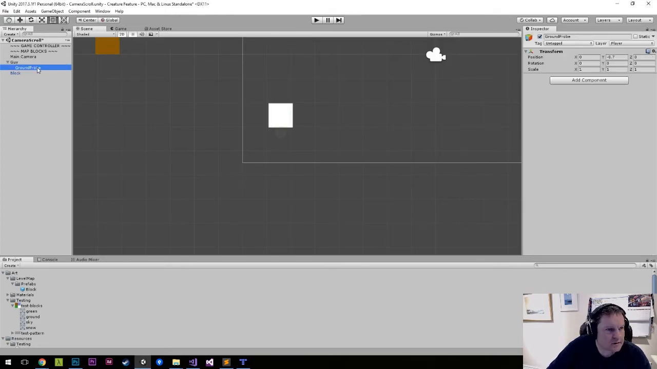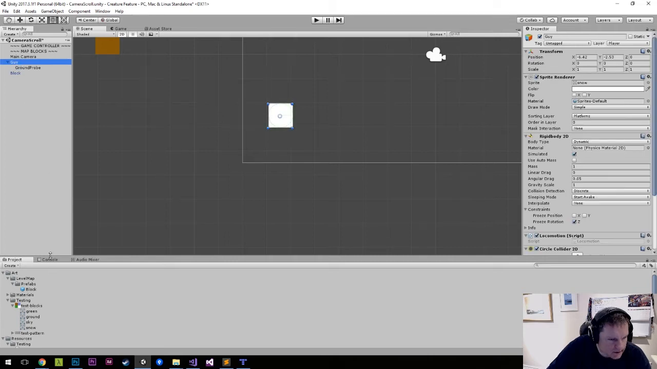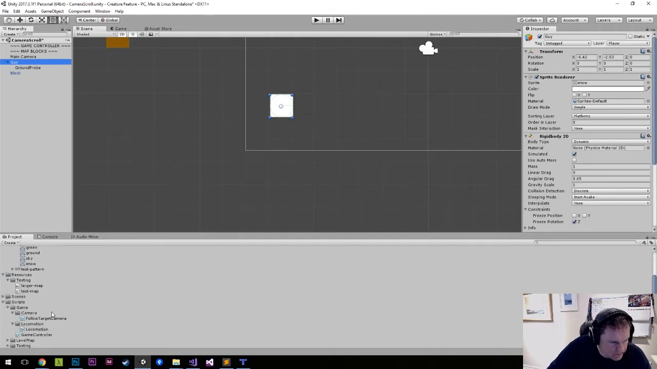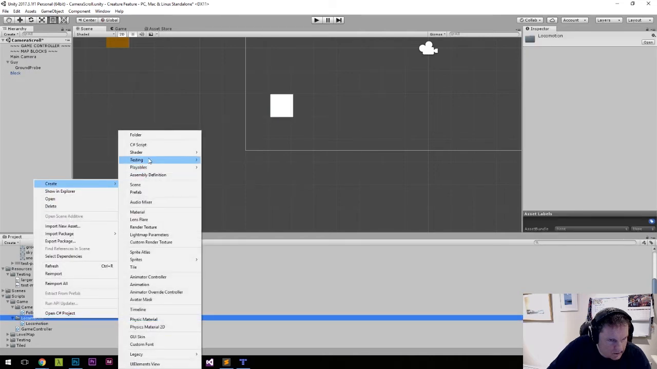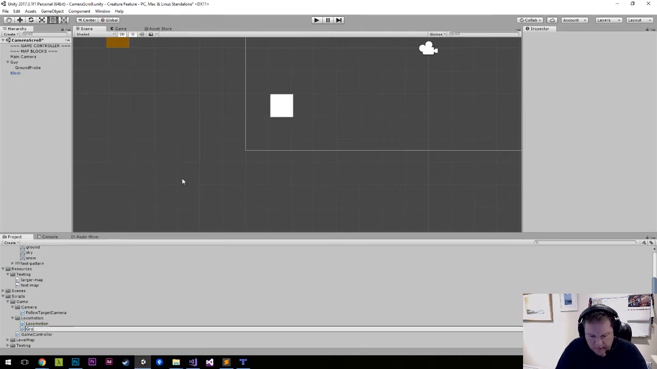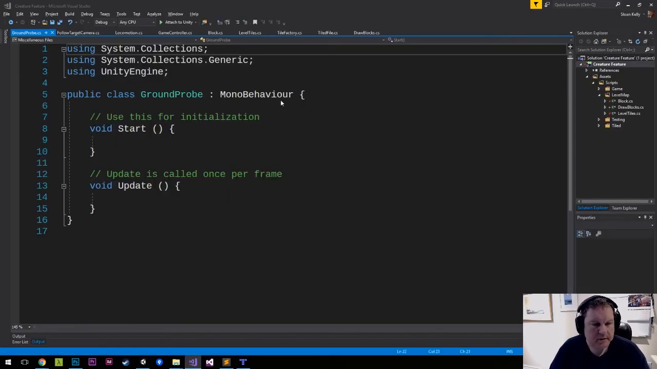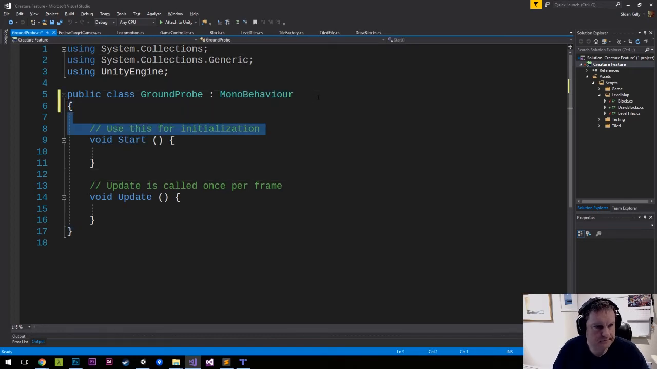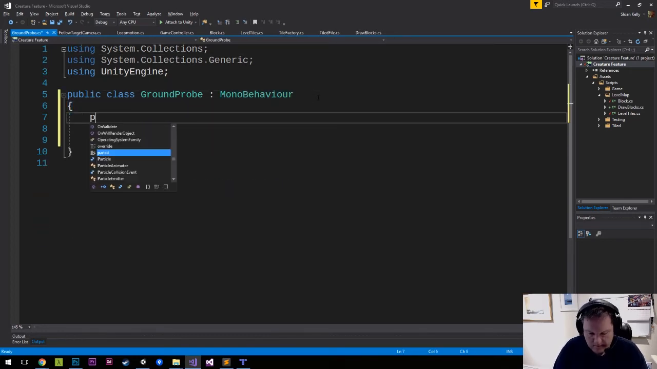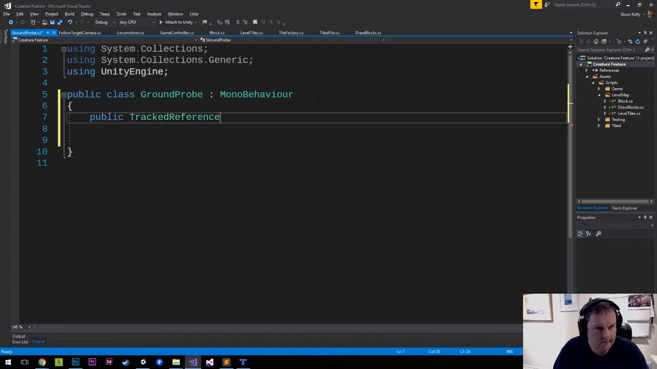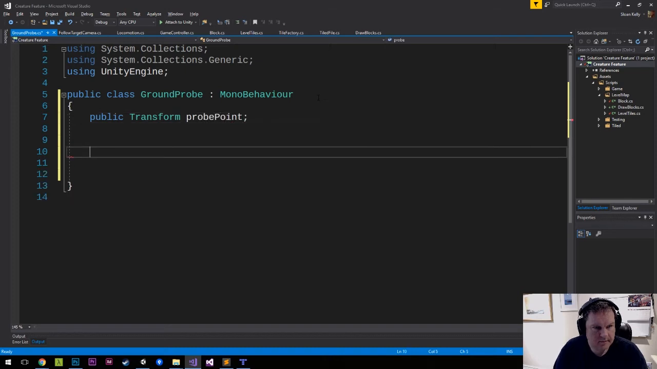So that's locomotion. I want to add, let's just call it ground probe. I don't want him to do a double jump, basically. Transform probe point, and public bool is on ground.